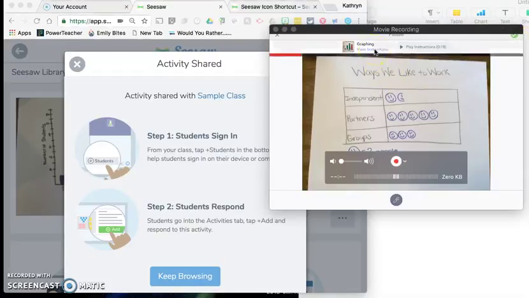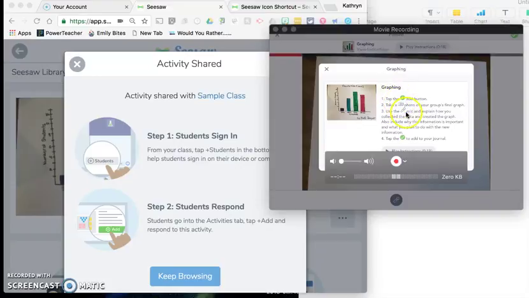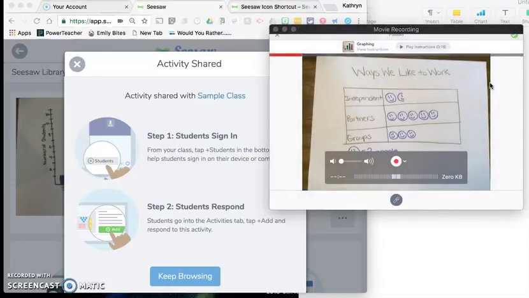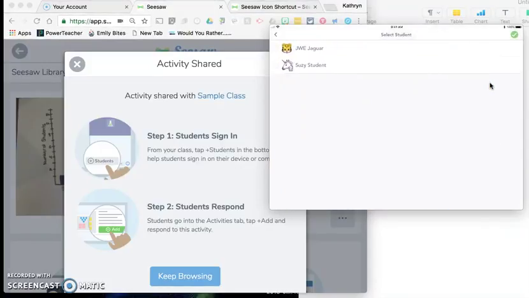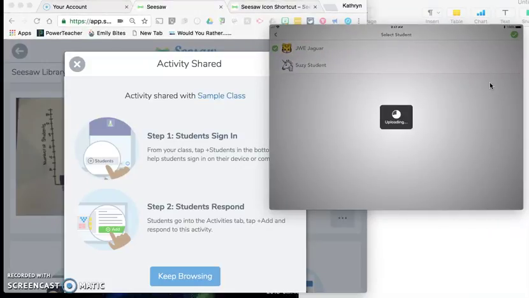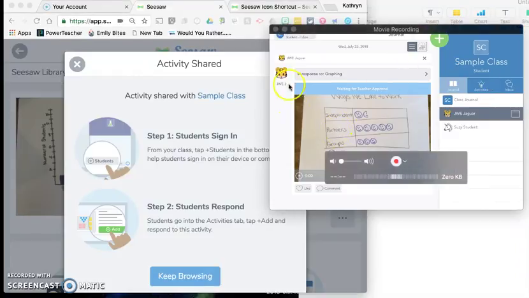Okay, when I'm happy with it as a student, I'll just push the check like the directions told me to. Once again, I can view the instructions. I've already recorded with the microphone, taken a picture, recorded. I'm ready to add to my journal with the check mark. So up here in the right-hand corner, I'm going to click the check. I'm happy with it. And now I pick my name. So I was just pretending to be JWE Jaguar. And it's going to upload. And now, as you can see, it shows up in my journal if I'm JWE Jaguar.